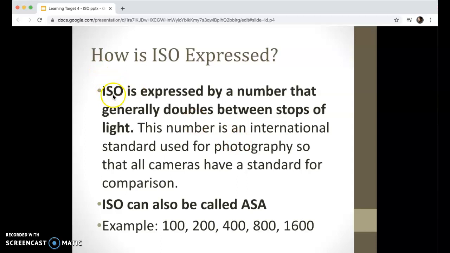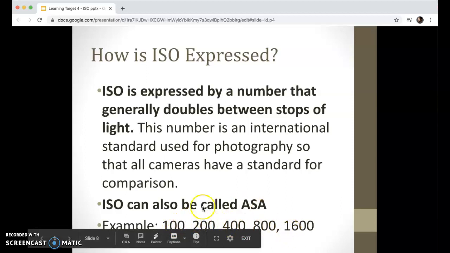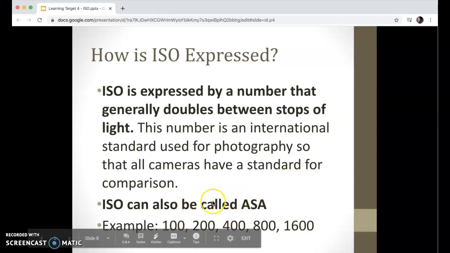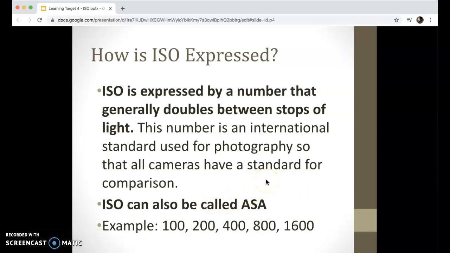How is it expressed? Well, ISO is expressed in numbers that generally double between stops of light. A lot of this depends on the camera that you're using. Some cameras are going to have different stopping points along the way. But if you pick up any camera, 100 ISO is going to mean that you're collecting the same amount of light. 200 is going to be the same across all cameras. 400 and 800 and 1600, for example. It's all based on this international standard.